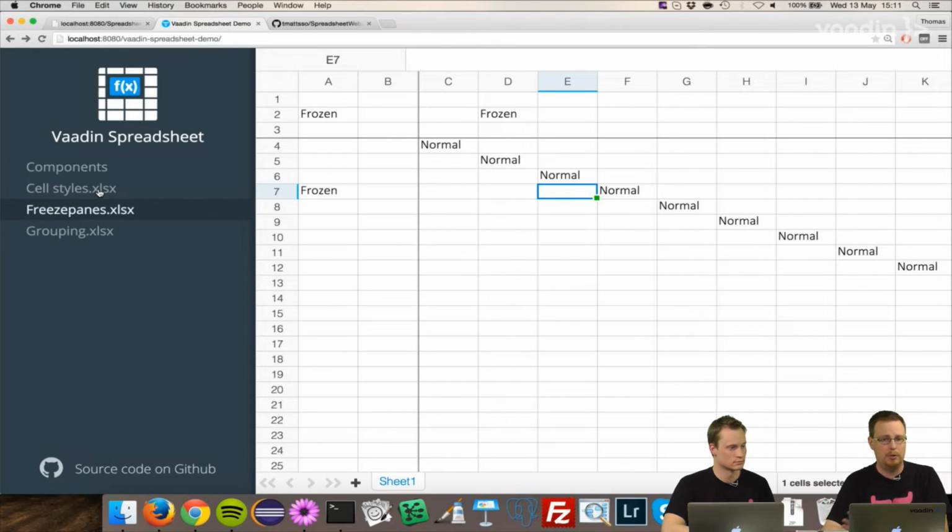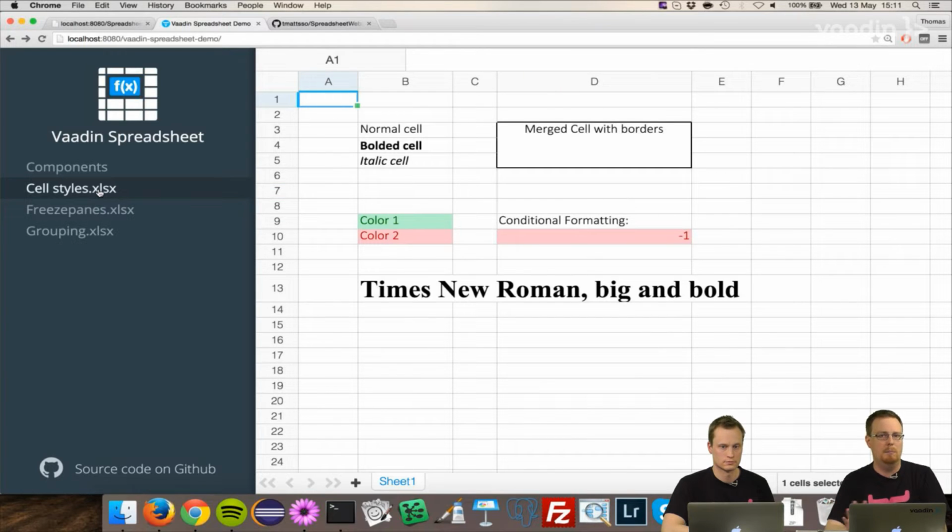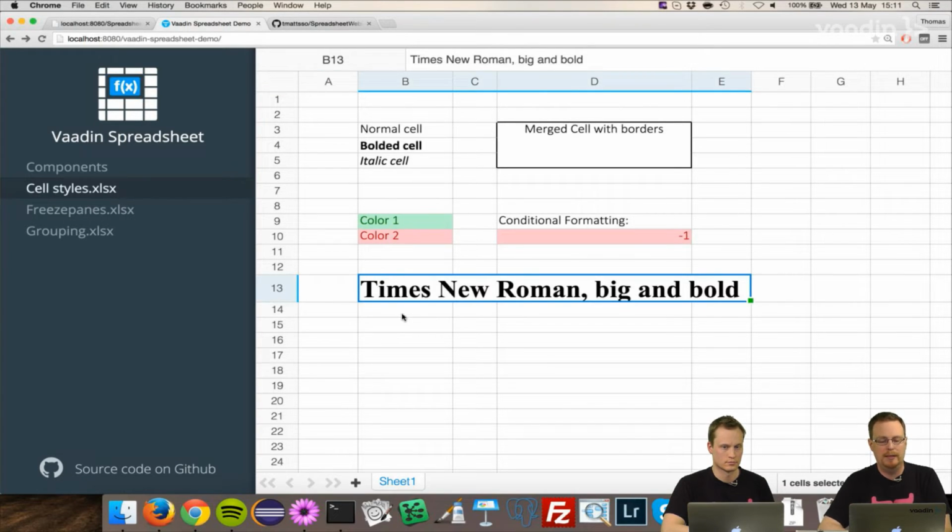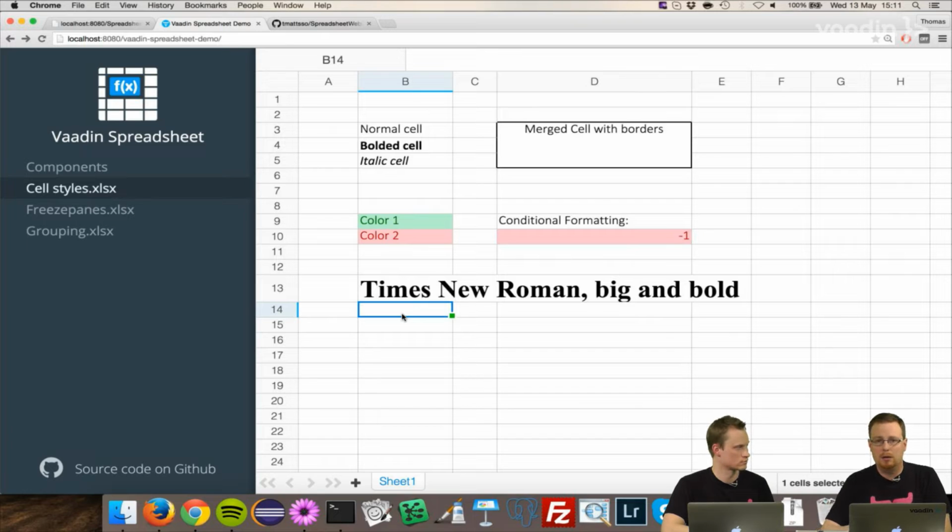So I have a small example here that just demonstrates the easiest and most basic styles, but rest assured we have lots more here. So of course normal font styles such as bold and italics, font size, font itself, so the typeface, all of those are supported. So you can see a big Times New Roman text here, for instance. Also font colors, background colors, all of that work.